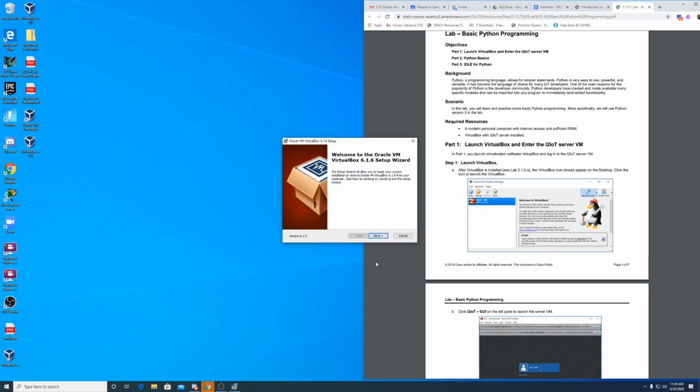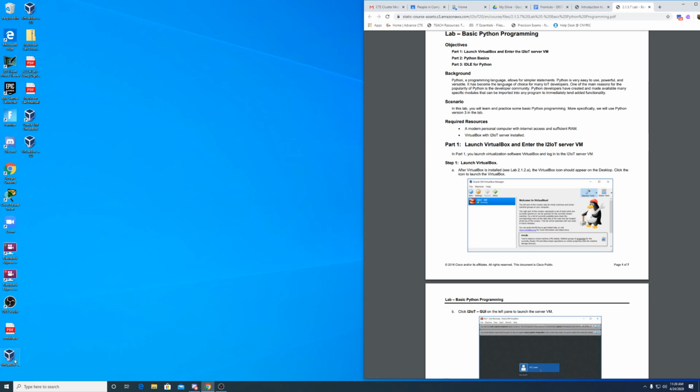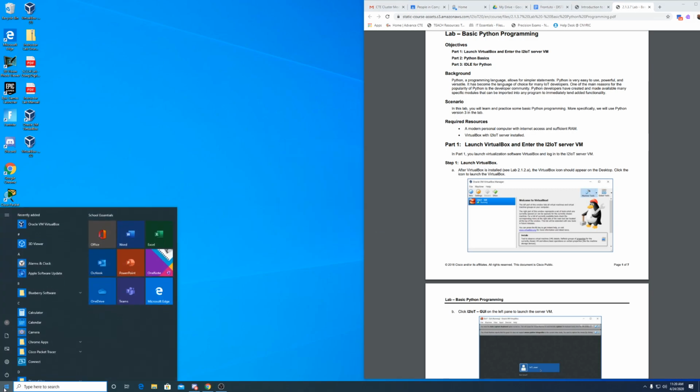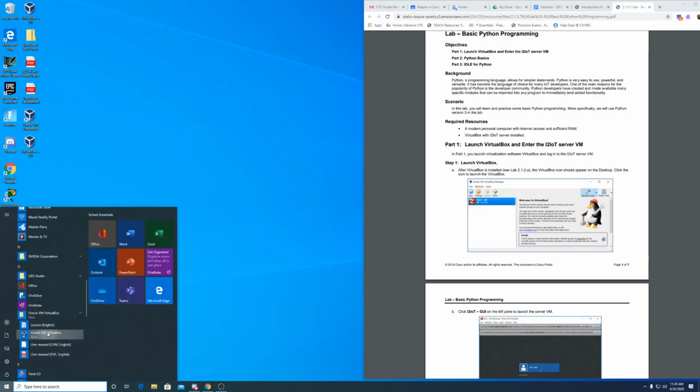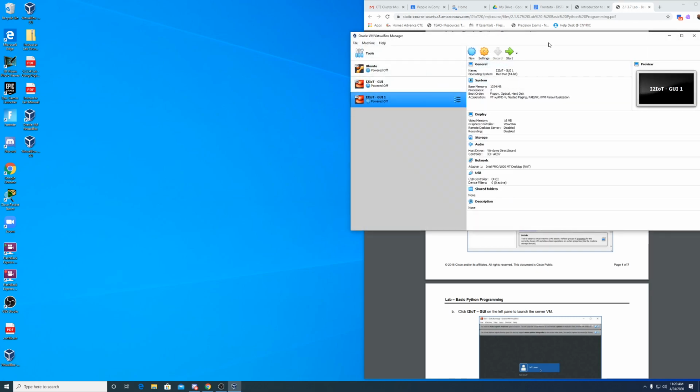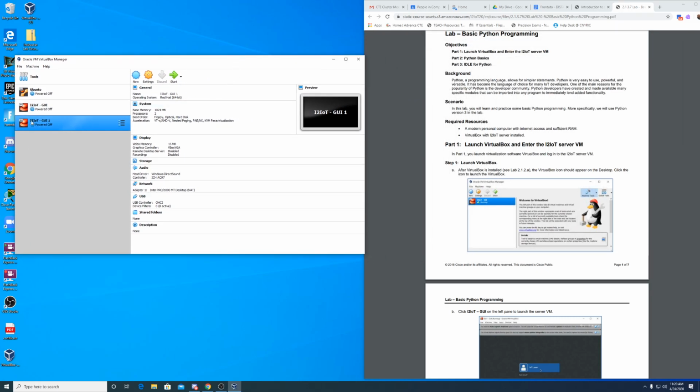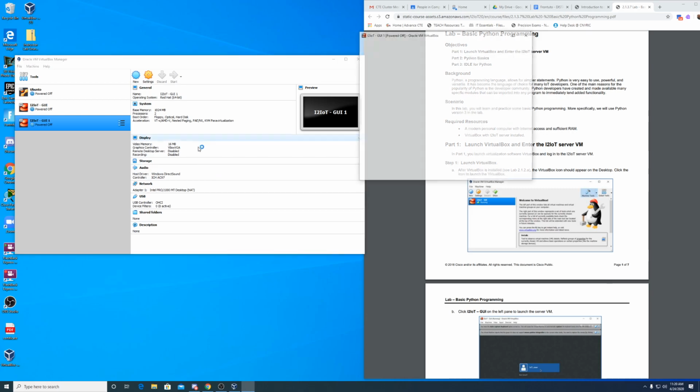Okay. Oh, that's not VirtualBox. That is the installation. So we need to find it over here. I think it's right here. Oracle VirtualBox. Okay. So we're going to bring that over here. We are going to start our i2 IoT GUI.